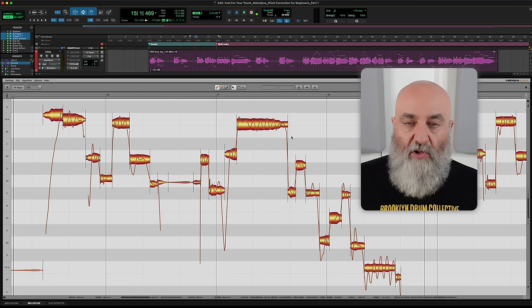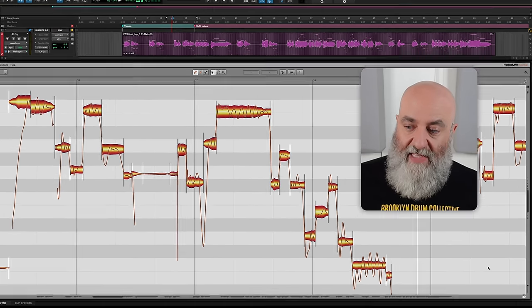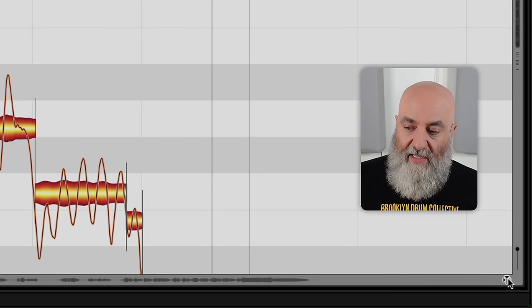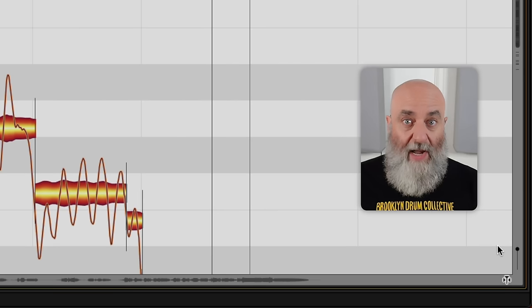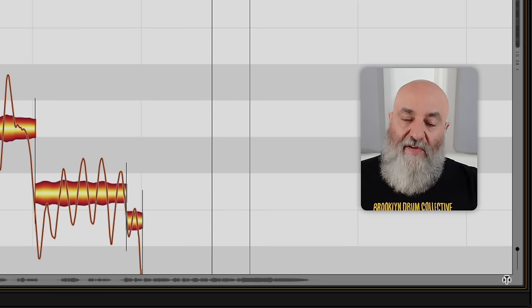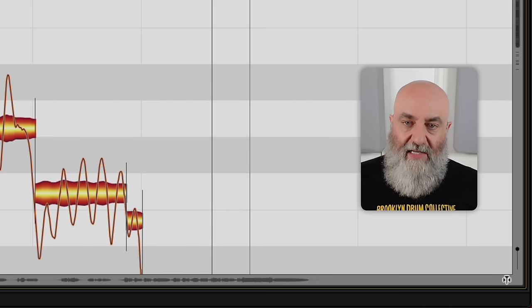Now, in order for that to work, you need to have auto scroll selected, and that's over here in the lower right hand corner. It's this little icon right there. You'll see it says auto scroll. When that is on, like it is right now, and it's white and highlighted, as you play, as you move around, Melodyne will follow what's happening inside your DAW.